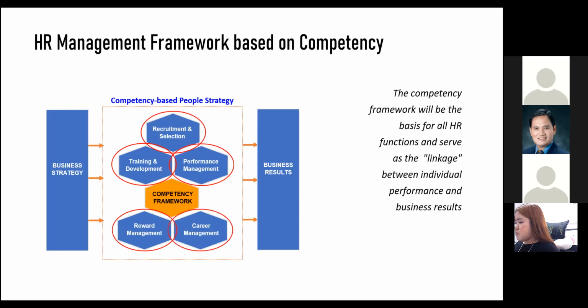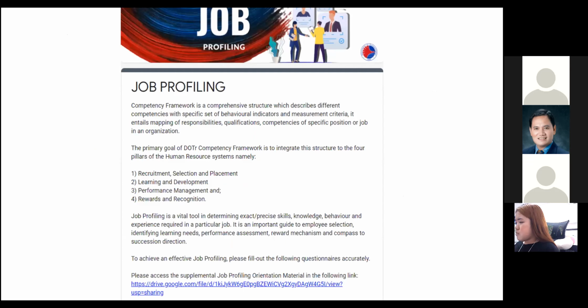Then career management. I think this has something to do with the retention, and this is something that we have yet to focus on. So if we can do all of this competency-based strategy, then I think there's no reason for us to achieve the business results that we desire. Therefore, the competency framework will be the basis for all HR functions and serve as the linkage between individual performance and business results.